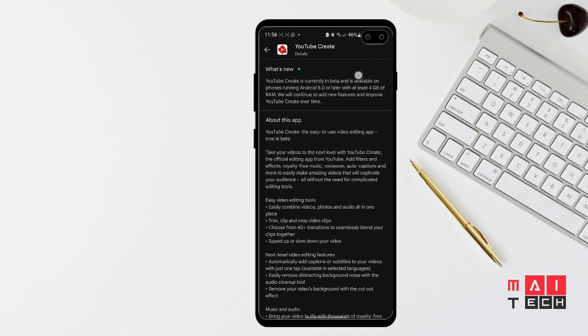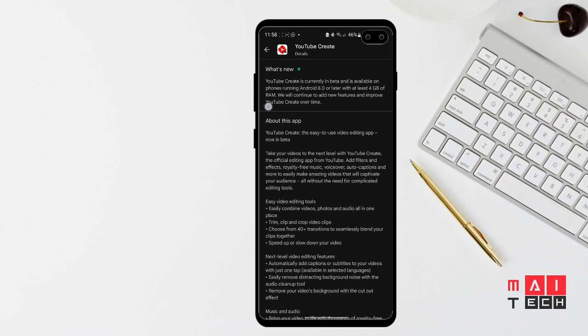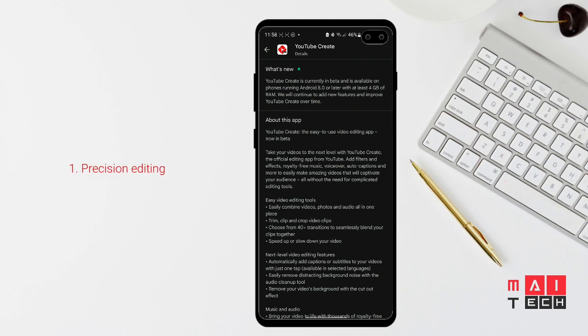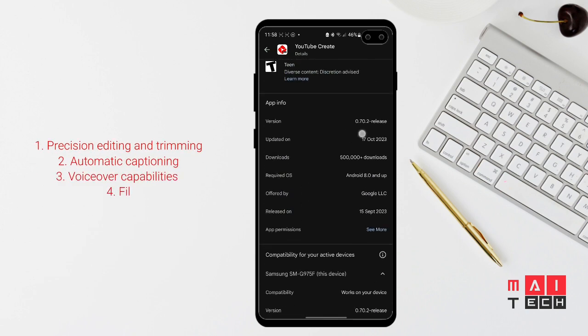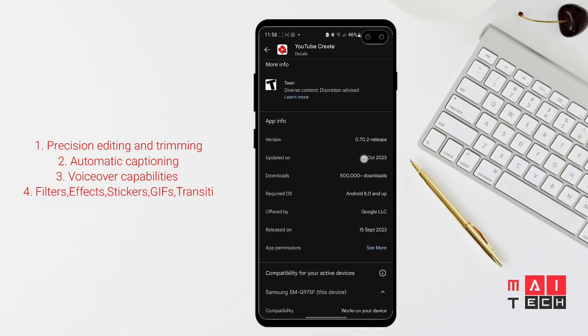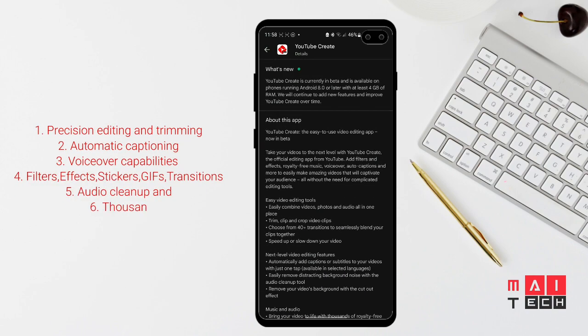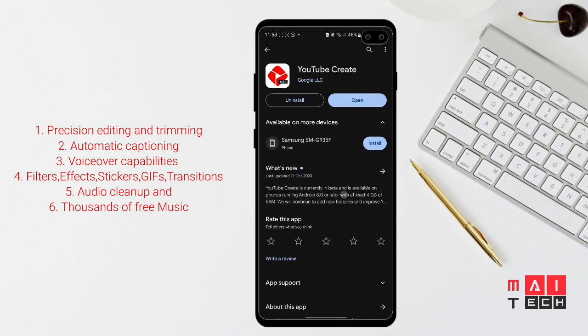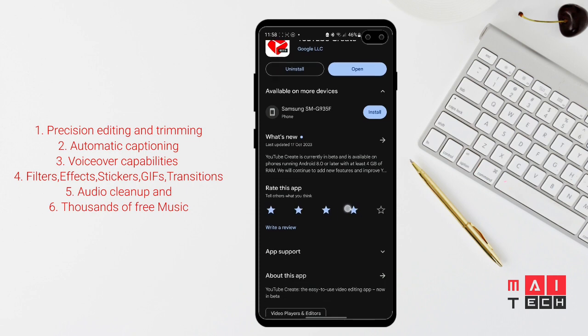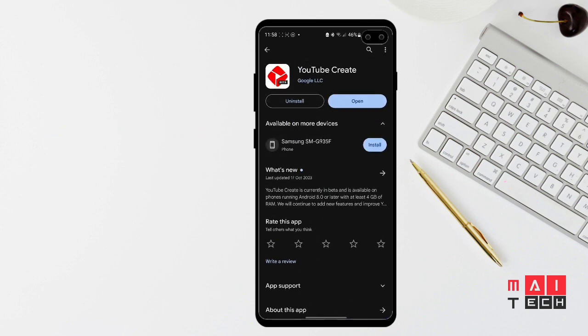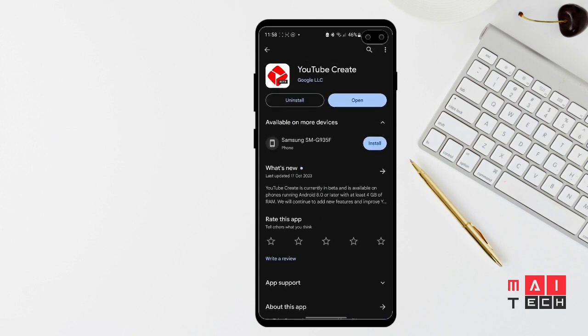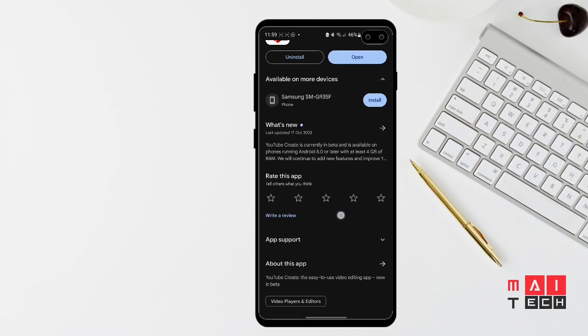Create boasts a full suite of editing tools including precision editing and trimming, automatic captioning, voiceover capabilities, filters, effects, stickers, GIFs, transitions, audio cleanup, and thousands of free music. So now I am going to show you a step-by-step guide for making videos with YouTube Create.